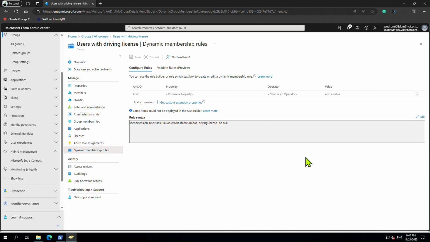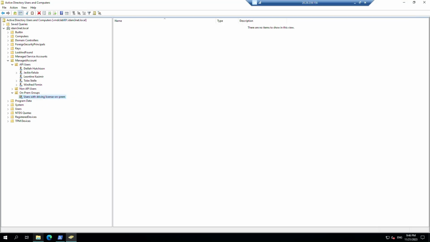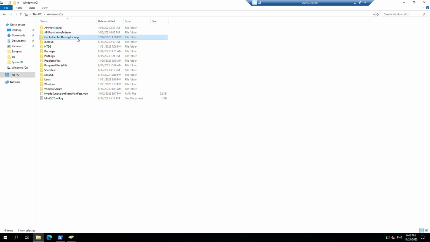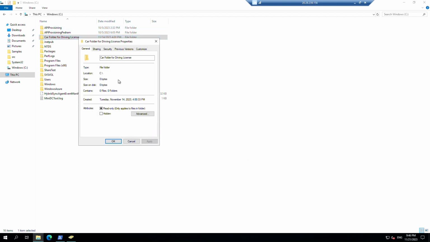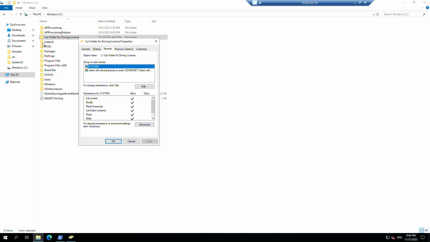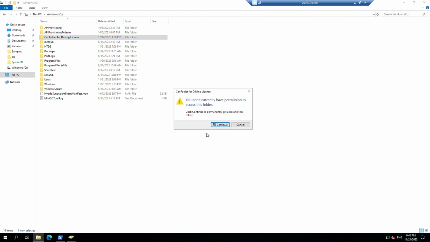So we have this group in EntraID. We have a resource, a shared folder in here. If I check the NTFS permission of this folder, as you can see, just one group has access to this folder. My current user is not a member of this group, so I don't have access to these resources.